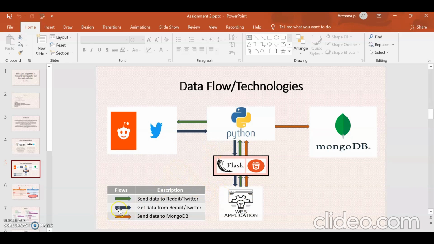The next data flow is the dark blue arrow, which basically is to get data from Reddit and Twitter and display it on my web application. Again, over here, I'm using Python and Flask to scrape data from Reddit and Twitter and to display it on my web application. Finally, the orange arrow, which is to send data to MongoDB.